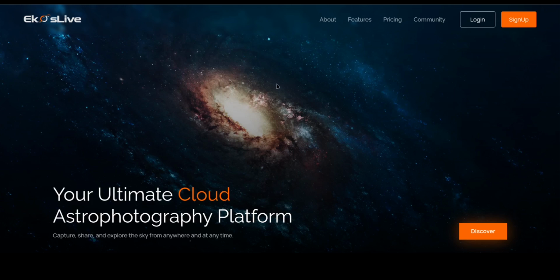EkosLive is free. We have paid tiers if you want to use cloud storage or if you want to use our upcoming observatory rental services. You don't need StellarMate to use EkosLive, though it's highly recommended because it integrates really nicely with EkosLive. But the only thing required for EkosLive is KStars at the end.